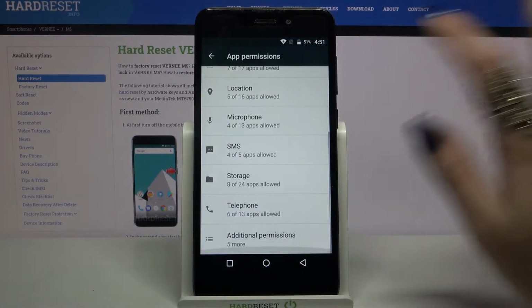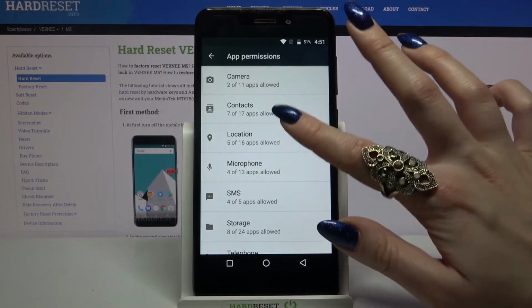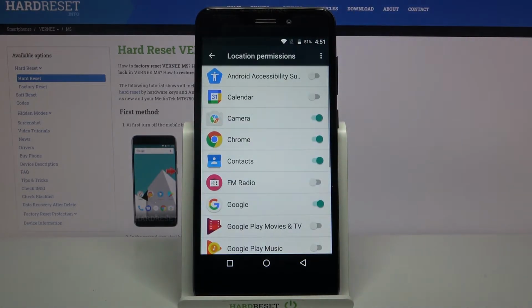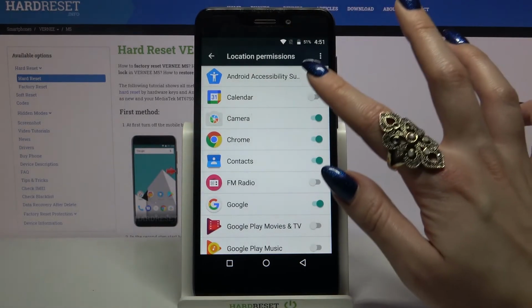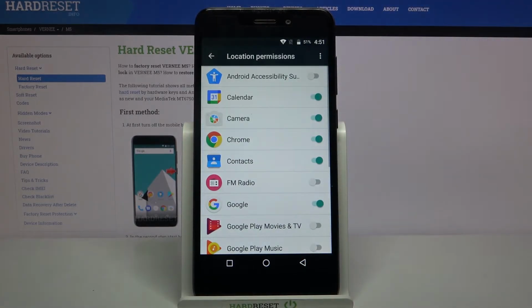Select one of the options, for example Location, and tap on it. Now click on an app, for example Calendar. And now Calendar just gained access to my device location. If you wanna deny it, just tap on the same switcher again.